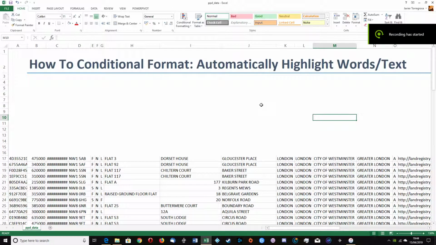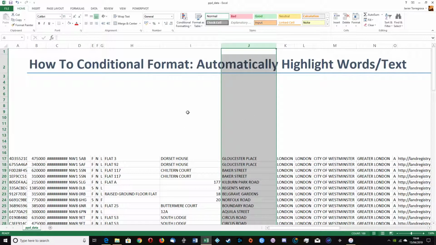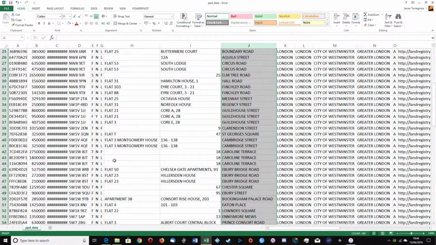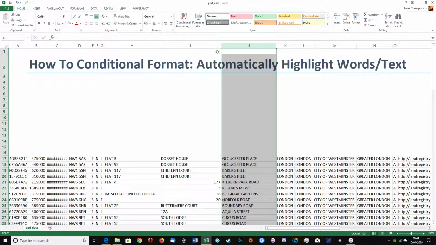Hello, I'm going to quickly show you how to conditionally format and automatically highlight words. In this little demonstration we have a series of addresses. I'm going to highlight column J. I want to conditional format from the Home tab.